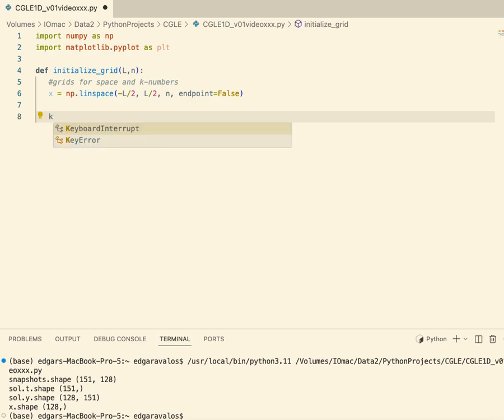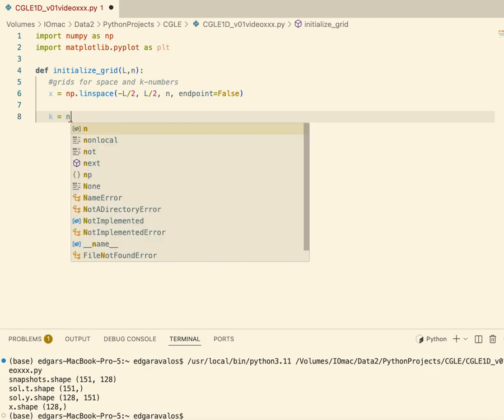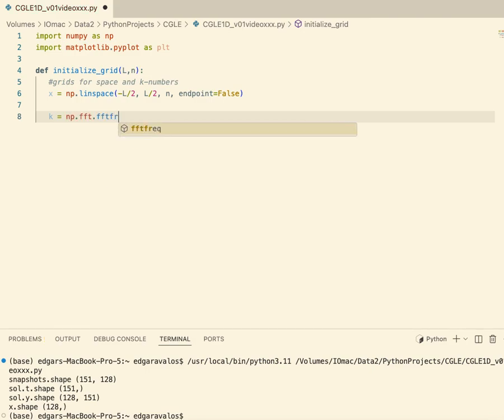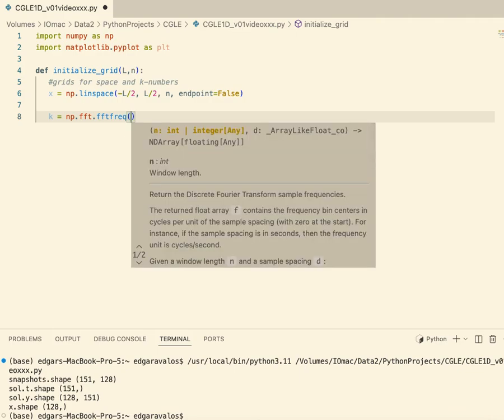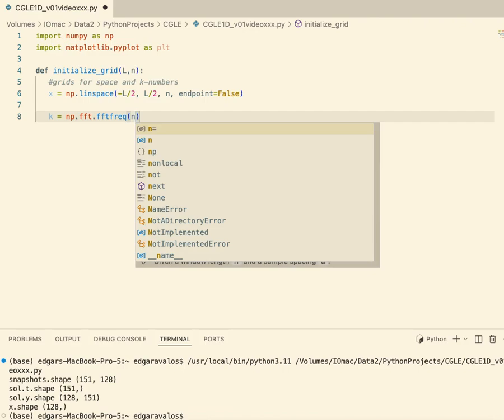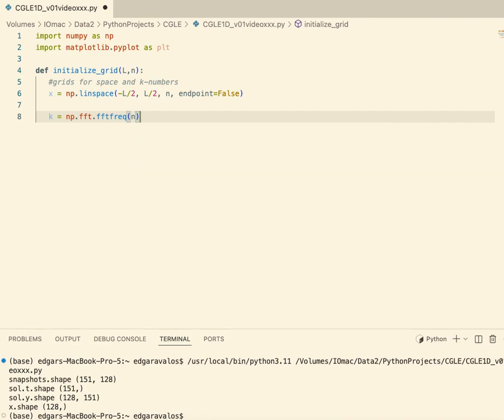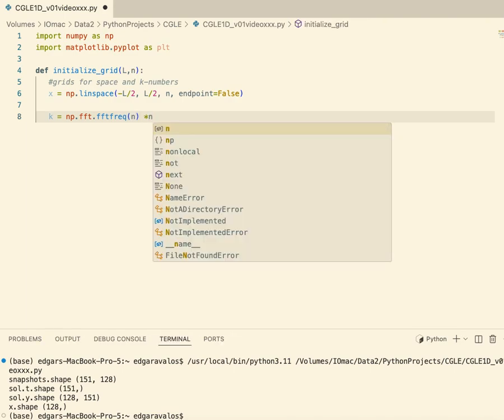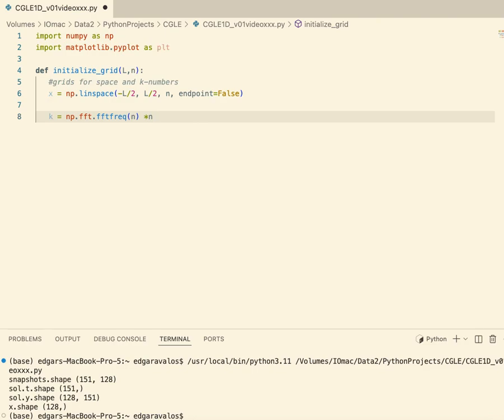And then the Fourier numbers. The way I write the Fourier numbers, I use NumPy fft.fftfreq. And then you only need this parameter here. There are other parameters, but for me it's easier to remember the order of the wave numbers if I just multiply by n. I'm going to show what that means. I think that's it. I'm going to return these two numbers, x and k.